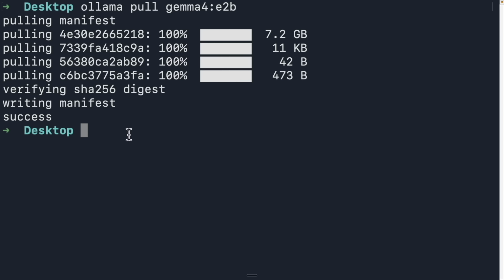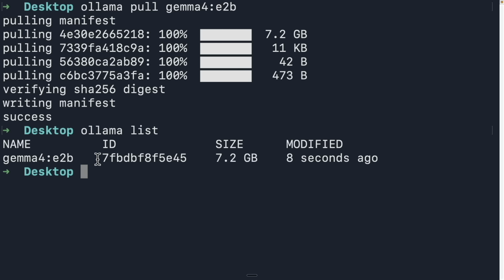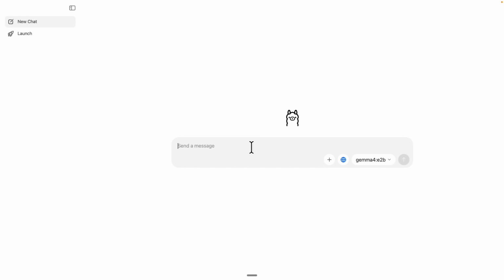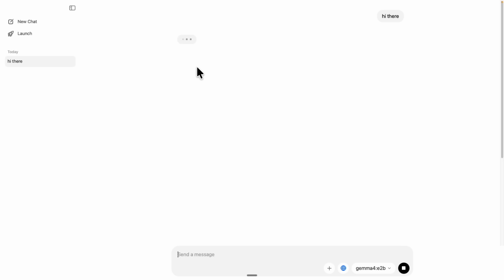So once we have this downloaded, you're just going to do ollama list. It's going to list out all the models that you have installed onto your local machine. So right here, you can see I have the Gemma 4 E2B installed onto my Ollama. So now once we have this installed, the next thing we're going to do is test it out. Simply, if you head over to Ollama here, you can see I can select the E4B model. And if I say, hi there, for example, it's going to generate the answer.